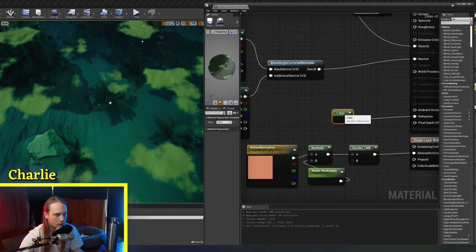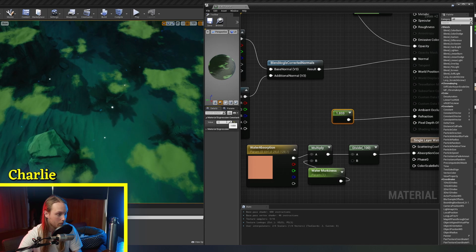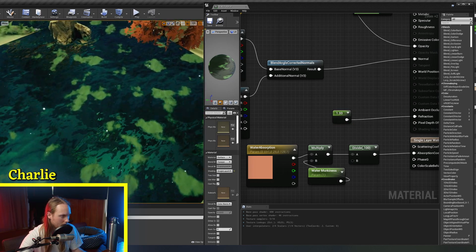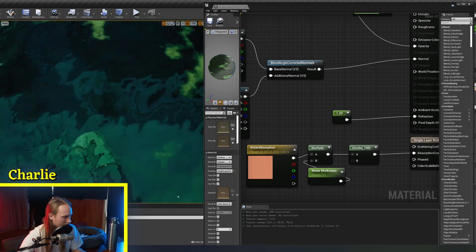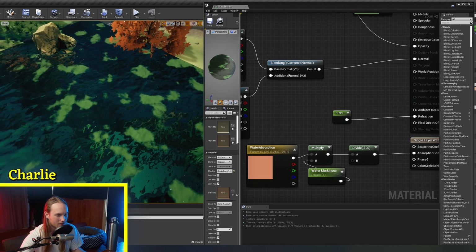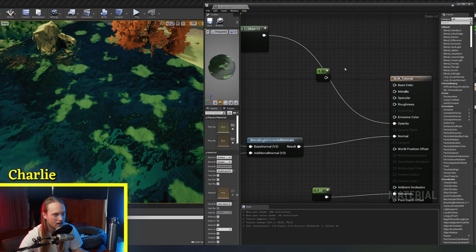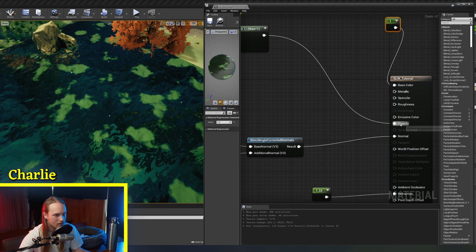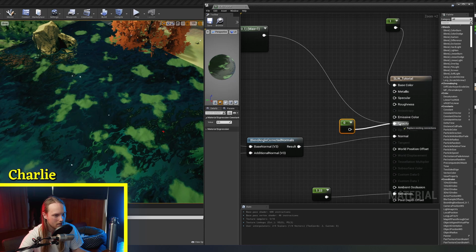Cool. You can see we have some waviness. If I had put this up higher, like 1.33, then it looks a bit crazy. I mean, maybe that is correct, but it's just not as nice looking. I'm going to get rid of this color and stuff as well, because it's really annoying me. We'll put 0 in the opacity.